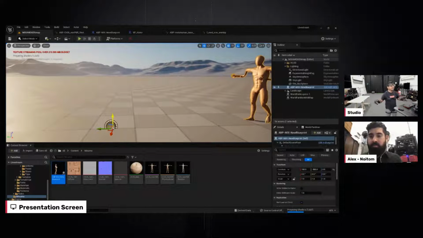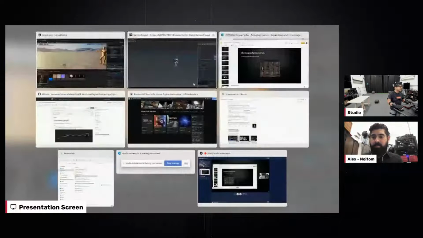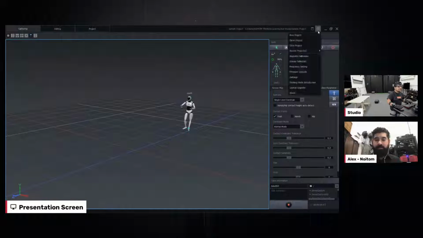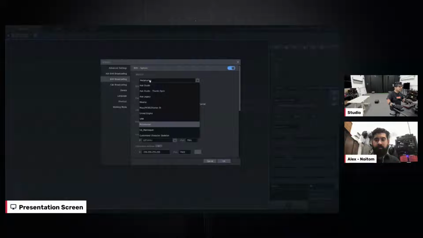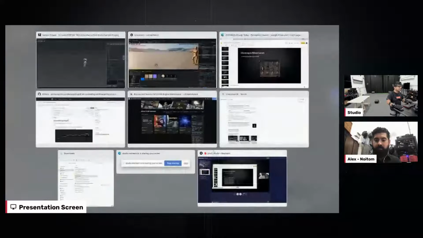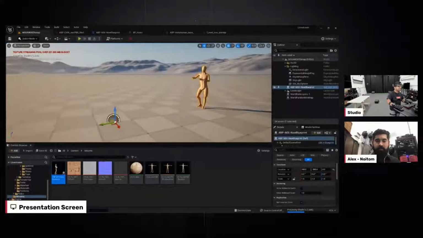And this is because we are using a different skeleton. You can see that I already set up the blueprint on this character. What I'll do is I'll go back to Access Studio, and I'll set up the data for this character. So let's go into the settings, and I'm going to change this to Access Studio Thumb Open, because we're using a different skeleton. We're using a T-pose character. And we'll go back and we'll see that now the character is ready to go.